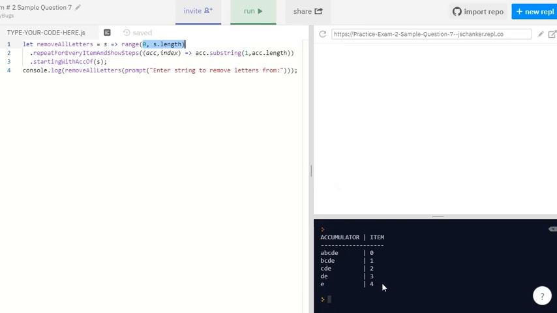But the point is the last one, you've removed all but 1 character, and the final accumulator is going to have 1 more character removed. So you literally are going to have an empty string where all the characters have been removed, right? So let's look at some of the answers now.